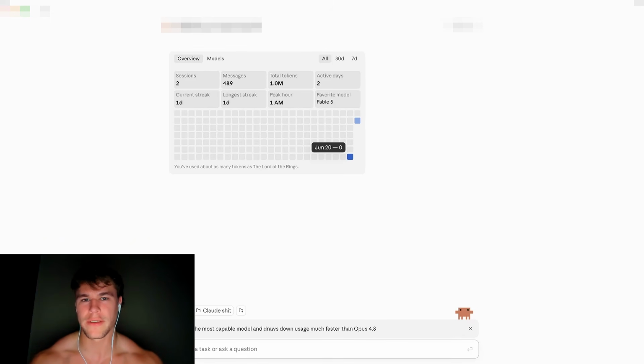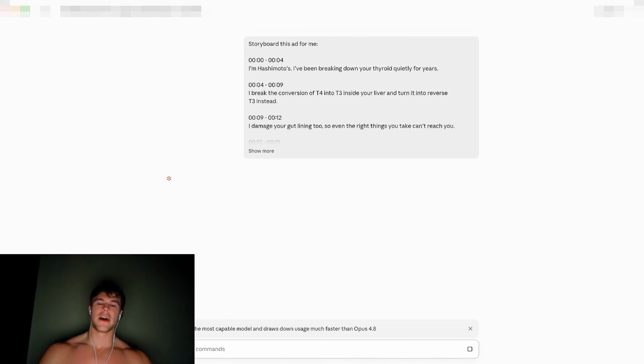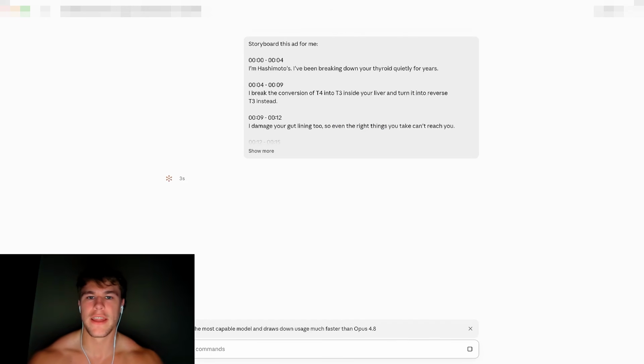Okay, once you have the skill installed, this is what you're going to do. I'm literally going to say storyboard this ad for me, and then I'm going to paste in my script and hit enter. That's all I'm going to do. I don't have to do any commands. I know exactly that it's going to use the proper skill, and it's now getting to work. As you can see, as it's actually working here, I'm going to yap for a second.